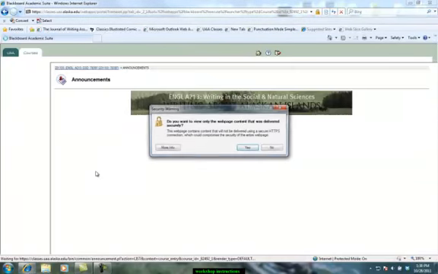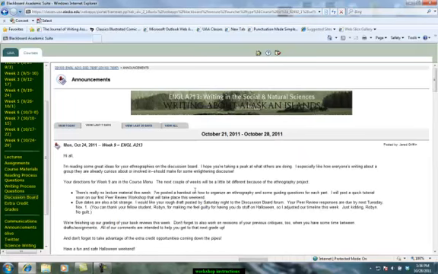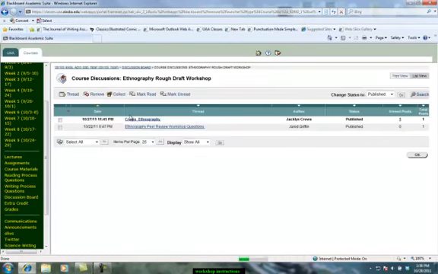is, of course, post your draft to the discussion board, Ethnography Rough Draft Workshop. So the first thing that you want to do is create a thread and attach your rough draft up there so that other people in the class can read what you have.